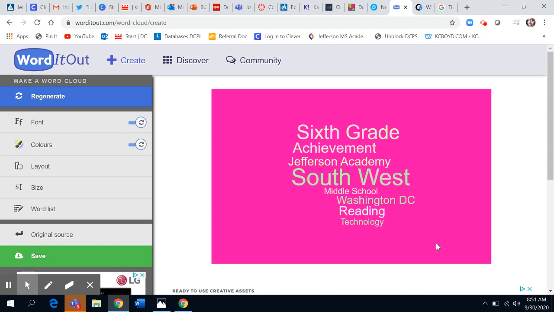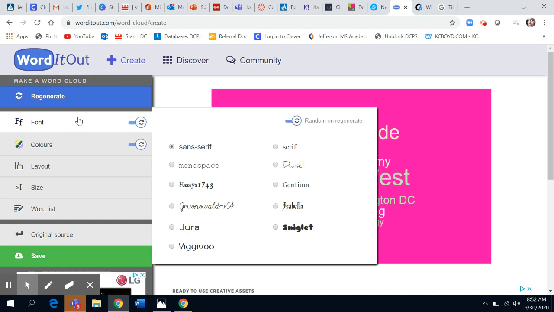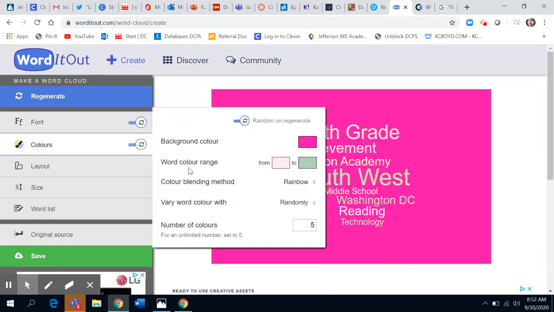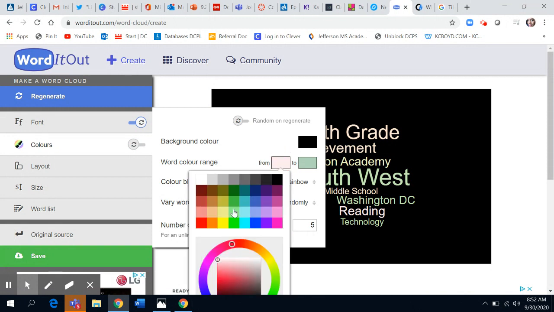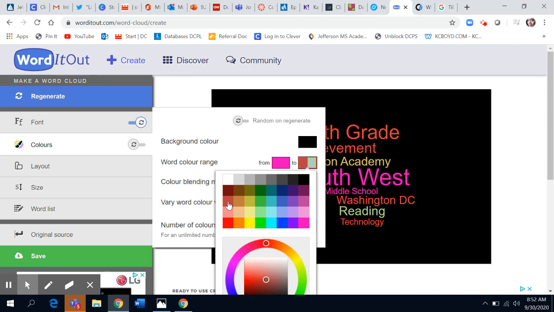And now we've generated our word cloud. Let's say we don't like the background color of pink, or some of the font colors, or even the font size. The only thing we're going to do is click on each section in our toolbar, and we can change the look of our word cloud. We can change the background color, we can change the font, we can change the color scheme that we have here. We can do a lot here.